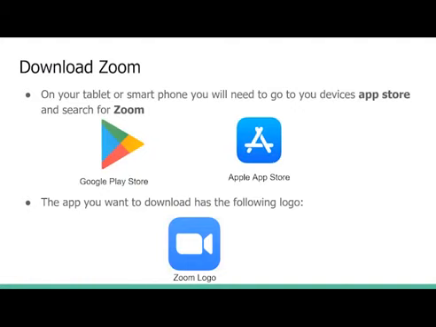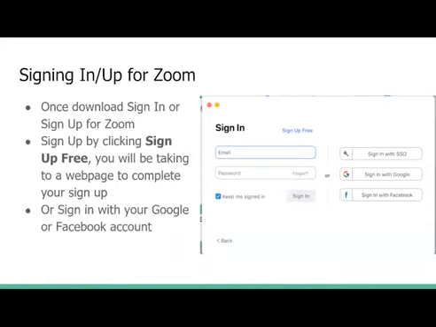Okay, next we're going to talk about how to sign in or sign up for Zoom. Once you've downloaded it, you're going to click sign in or sign up. You can sign up with Google, Facebook, or single sign-on for corporations, though you probably won't use that. Those are options. Or you can click sign in to sign in to your existing account with your Zoom email and password, or you can click sign up for free.